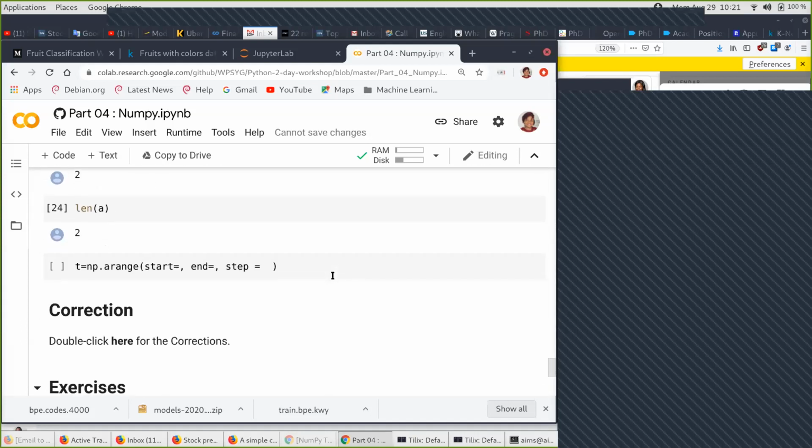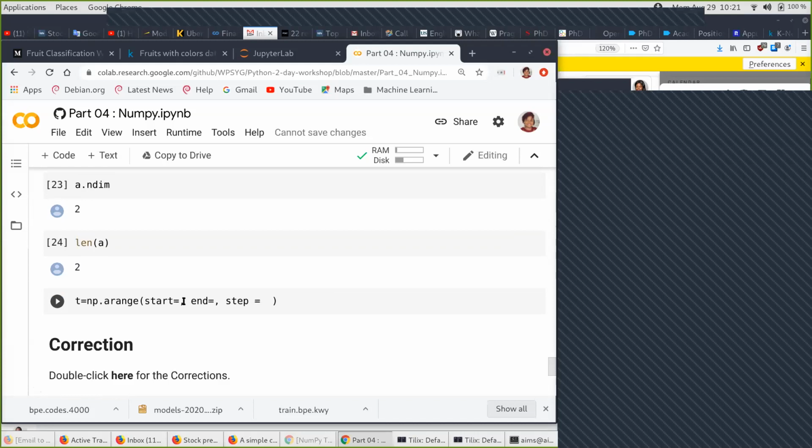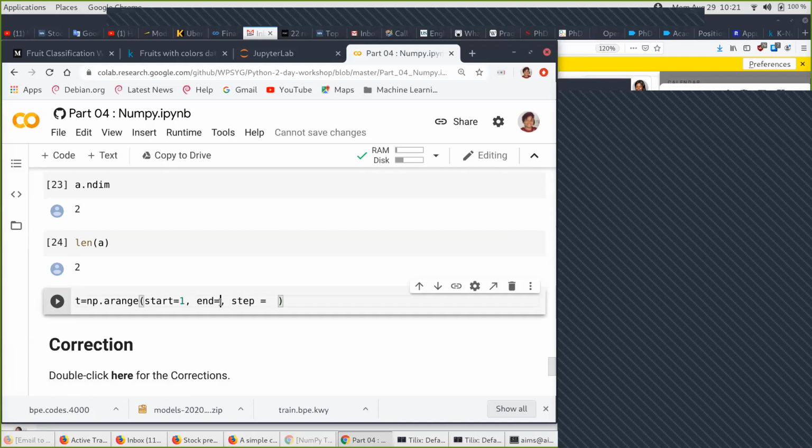So what we are doing now: let's say we want to start our array from 1, and the end to be, maybe let's take 10, and the step 1. Even if I didn't put step, it will work because by default it is 1. But if I specify, I can change it to 2, to 3, it depends on what I want. So now let's run and see how we can create our array.